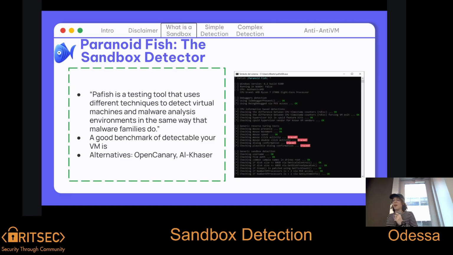PAFish is a testing tool that uses different techniques to detect virtual machines in a malware analysis environment in the same way that malware families do. It runs all the checks without any malicious behavior. It works pretty well. It's a good benchmark. I haven't used Open Canary as an alternative.